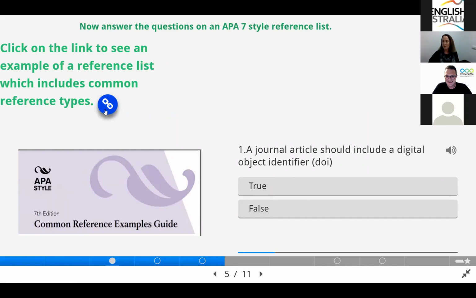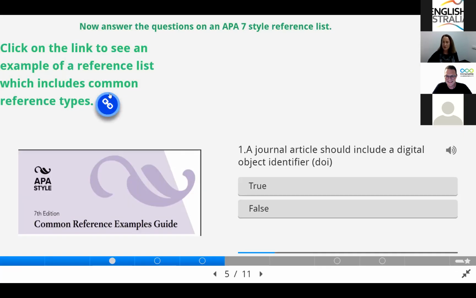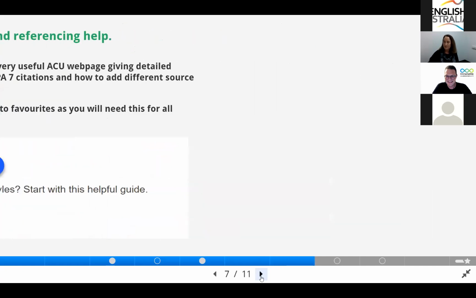And for something like this activity where they're going to have a look at the APA 7 guide, I don't want to spend all my time redoing that guide. So they can just go to the link and again, answer a question about it. All right, another link there.